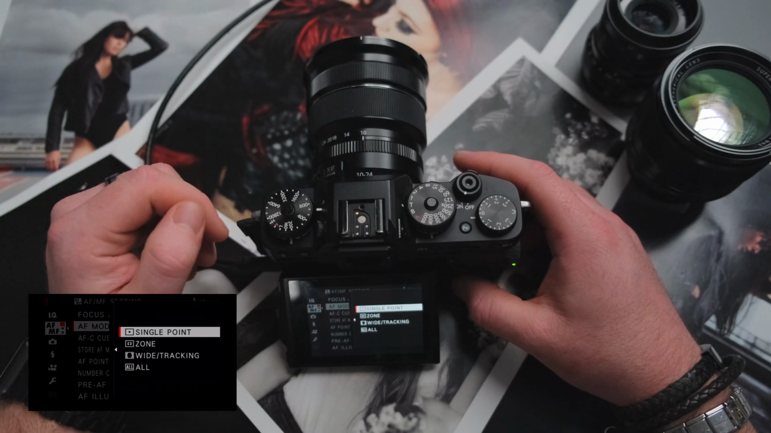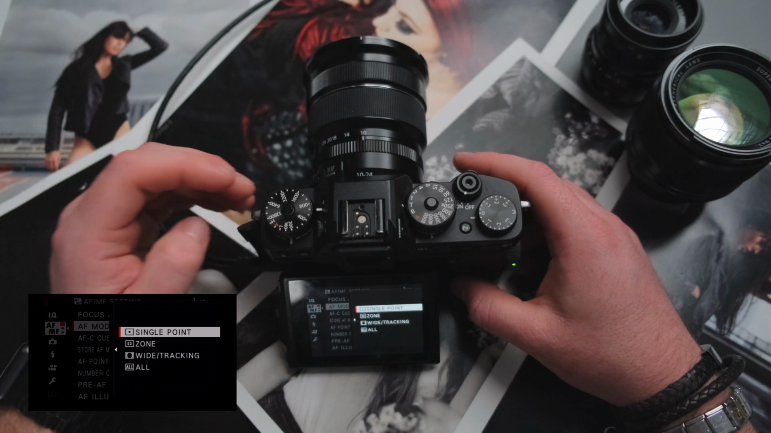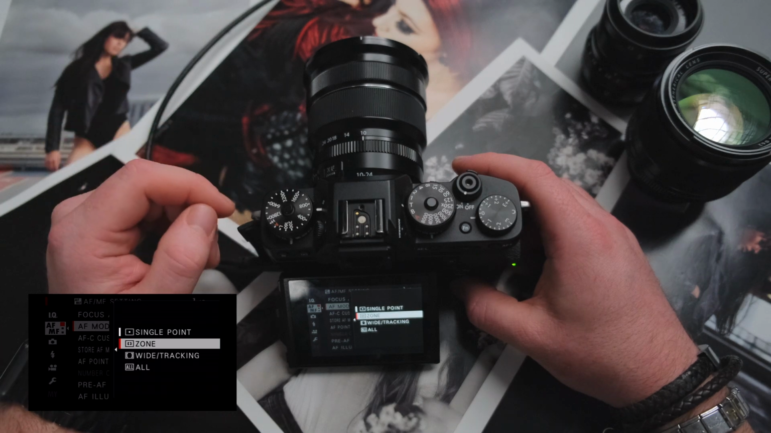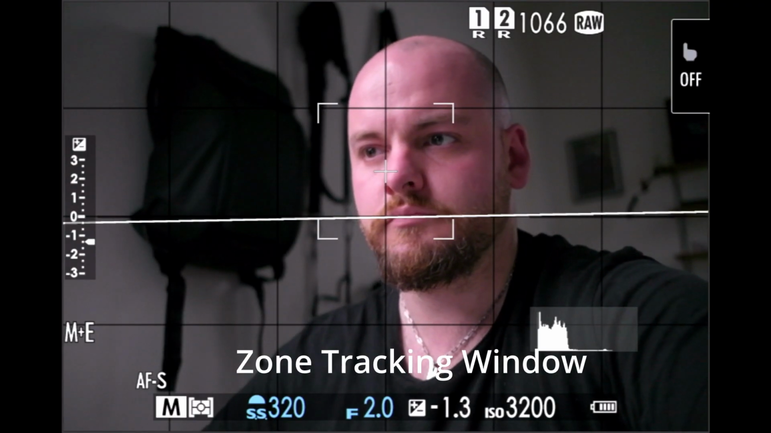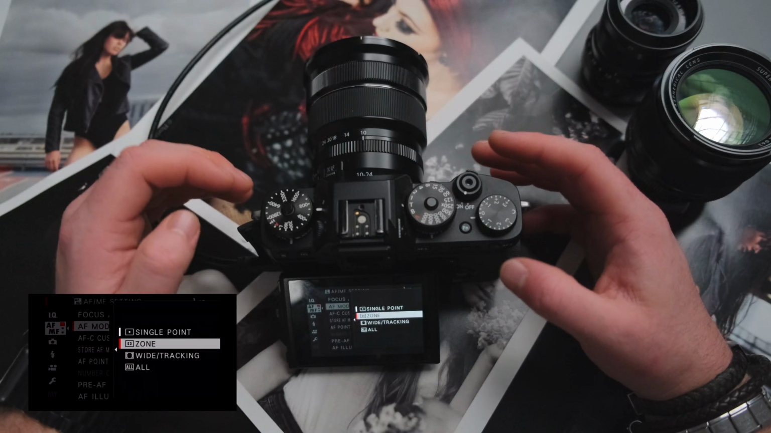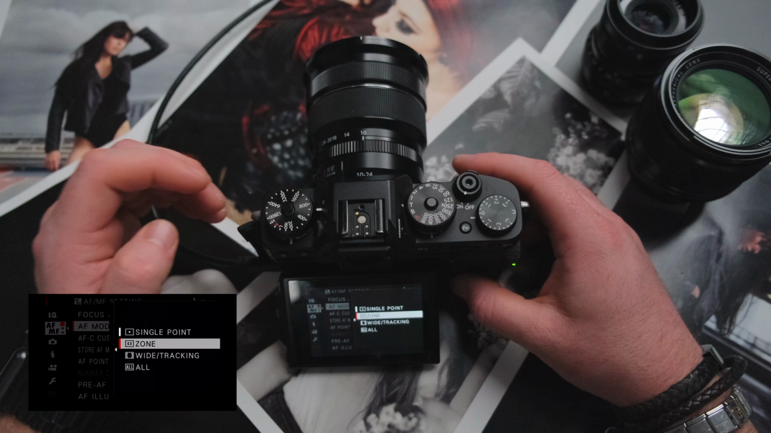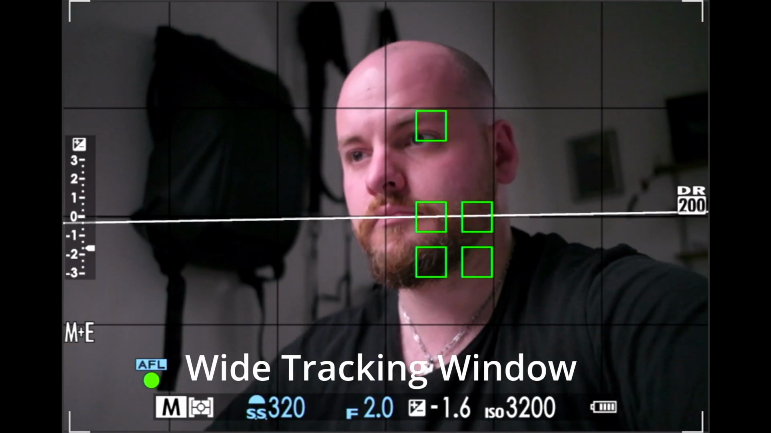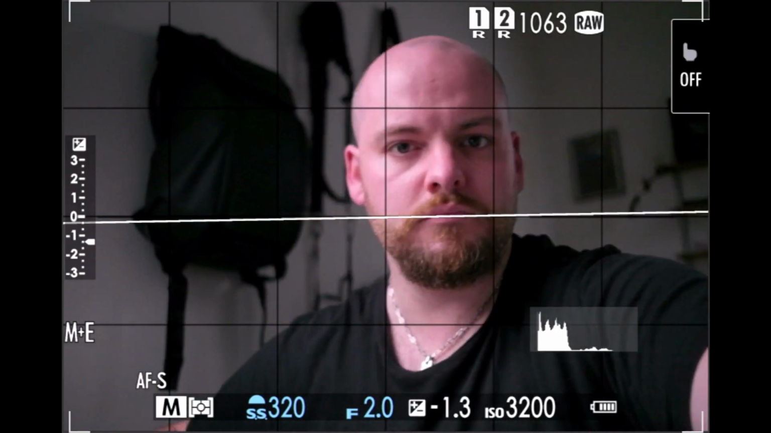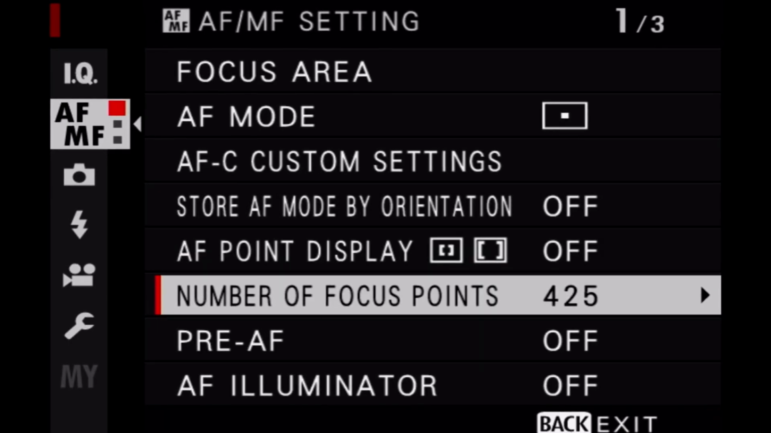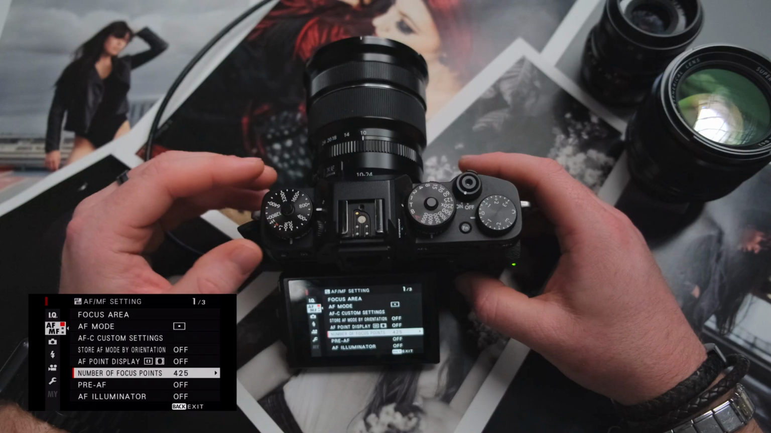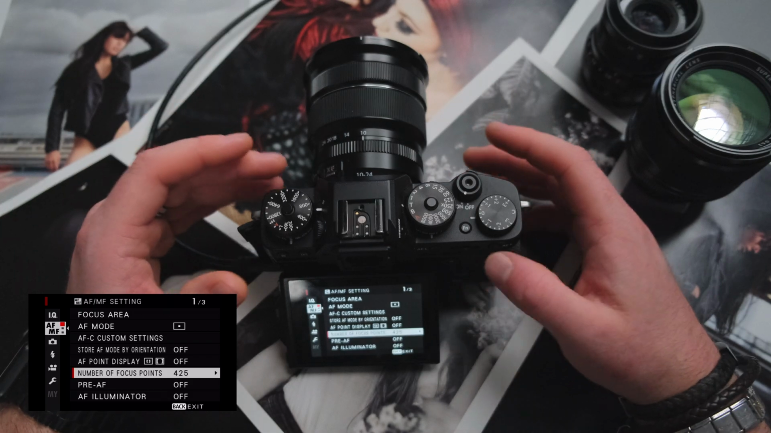I can communicate with the person who usually stands still, and then the single point will do fine. Sometimes it depends on the subject. I do use the zone and wide tracking as well when you do some walking shots and you fire 30 frames per second. Then zone and wide tracking for walking shots or walking portraits are a good choice to use, however 99% it's single point. Then my number of focus points is set to 425 to use the most coverage of the sensor and have the most points of focus available.